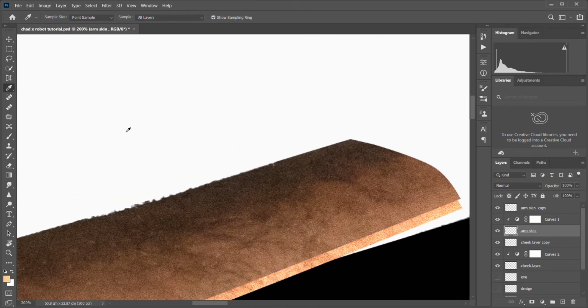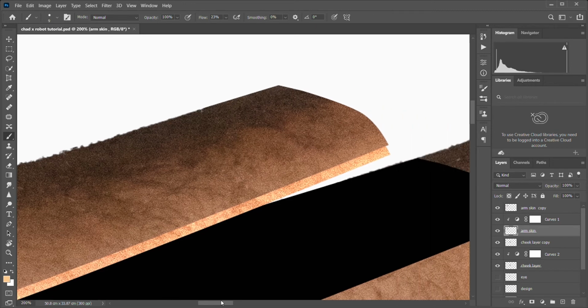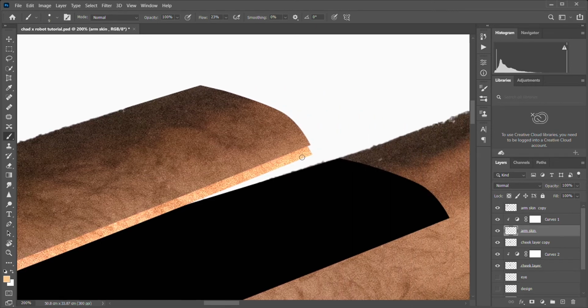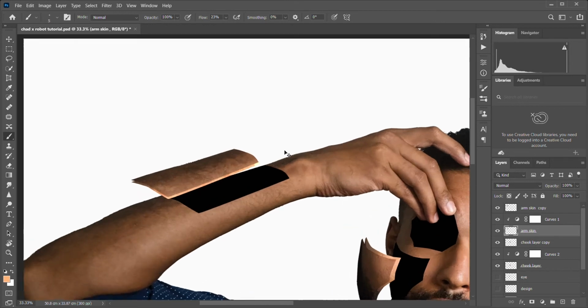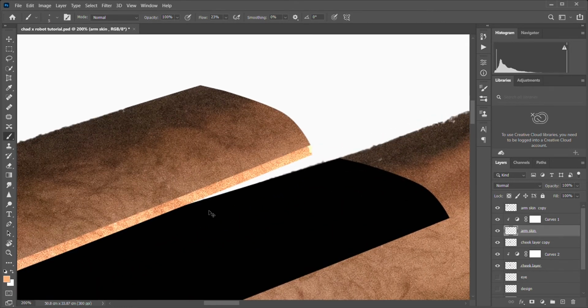So what we want to do is use the brush tool, and it says there normal mode, and all we have to do is just try to make this, or I'll click on this one. So this is too light.